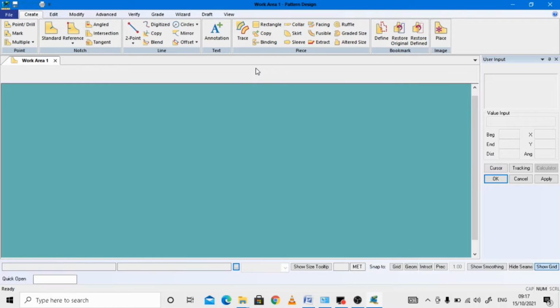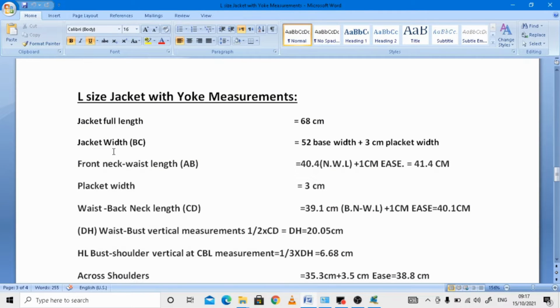Before starting any design, we have to decide the length and width parameters of the article. According to the measurement chart, you can see here the jacket full length is equal to 68 centimeters and the width is 52 plus 3, 55 centimeters.